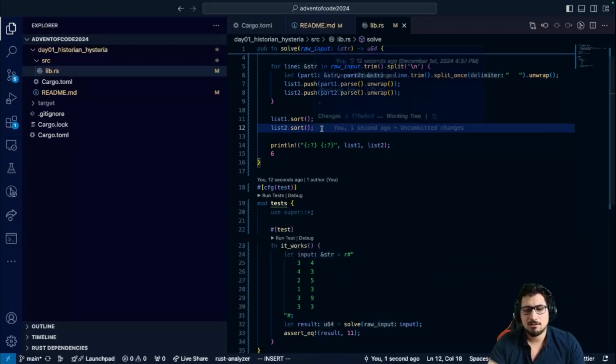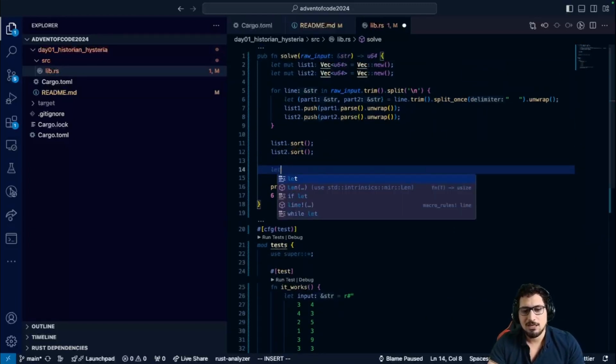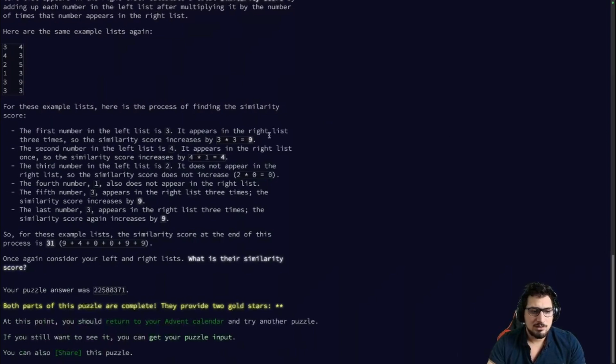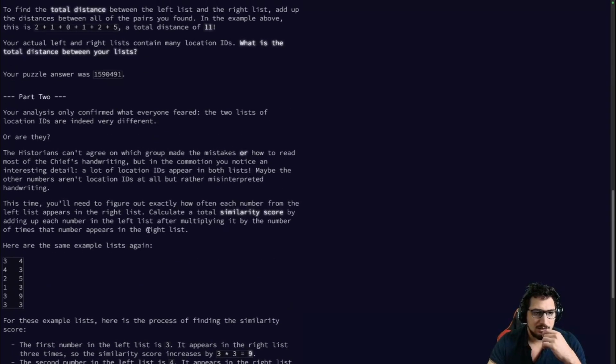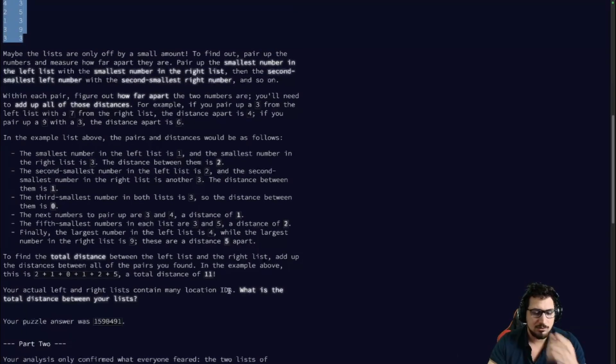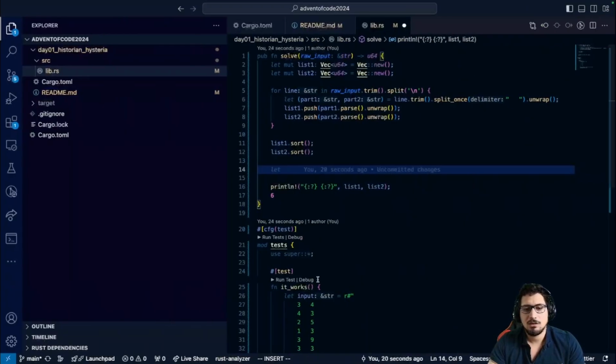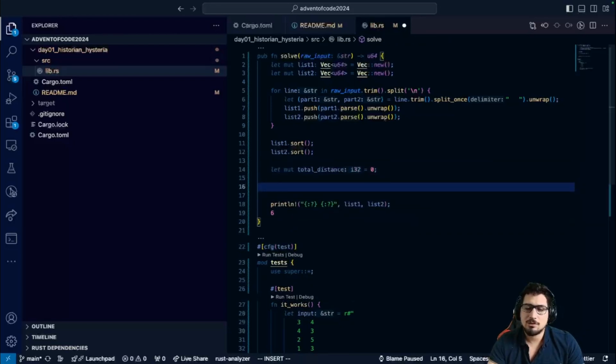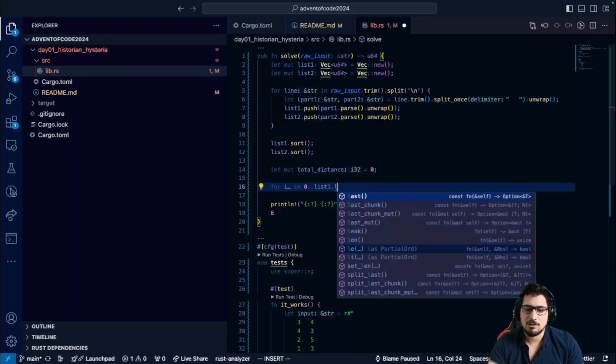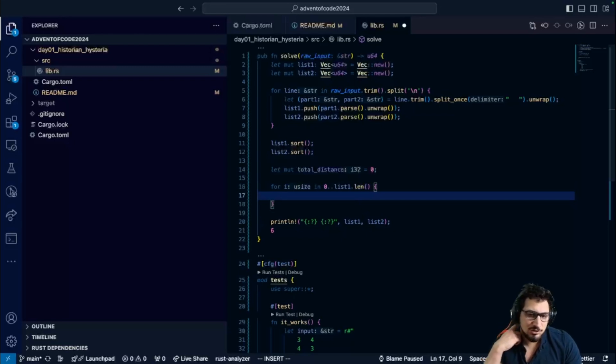Right. Next, we simply need to do the matchings, and we can just use the name of what they called. It was part 2. What is the total distance? So we'll call it total distance, which is by default 0. And it's going to be mutable. And so what we're going to be doing is we want to loop for e in 0 to the list 1 length. They both have the same length. It doesn't really matter which list you use.